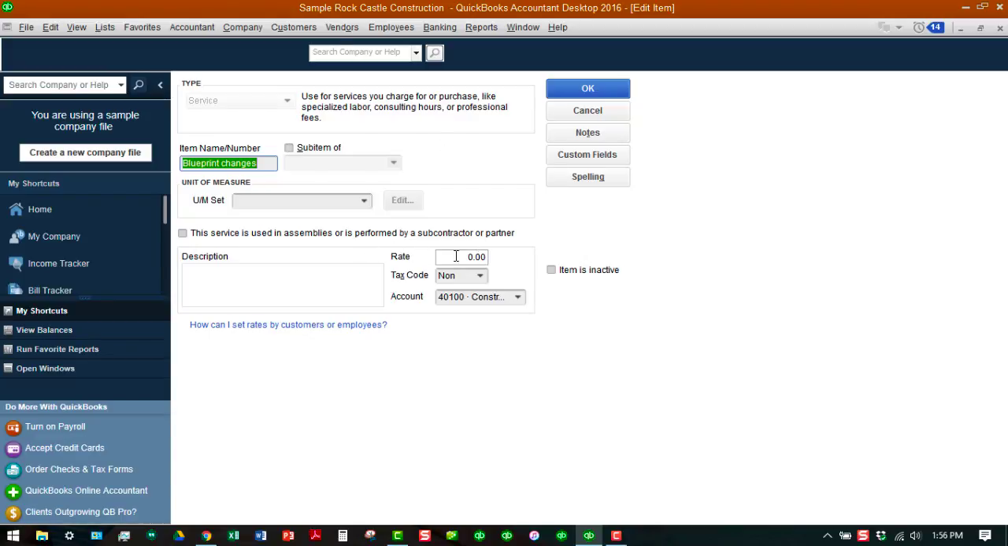Otherwise, you can put a rate in there of what you would expect to receive for that if you want to. Otherwise, you can just leave it blank, and if it varies, you can always update that in your invoices or bills or whatever you use for that.